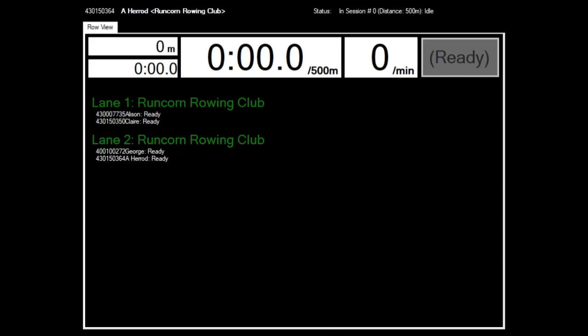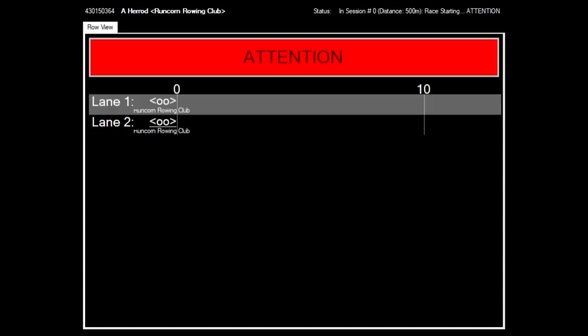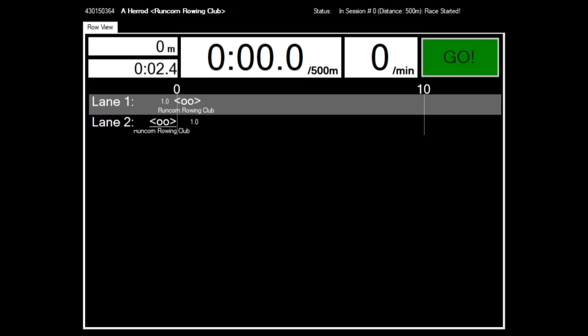At this point, all rowers will see Attention across the top of their app. At the point the race starts, this attention banner will turn green and say Go.